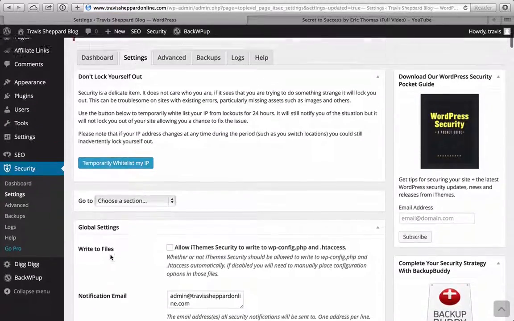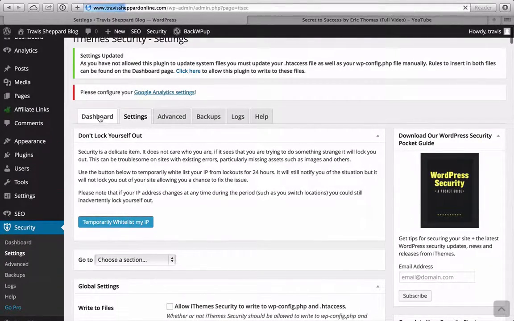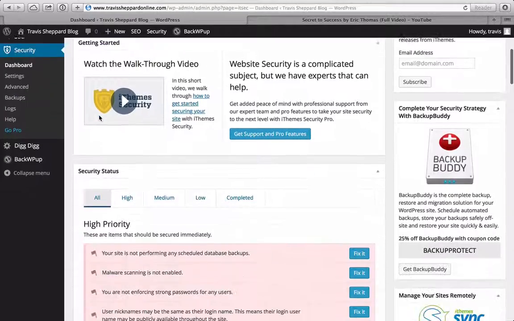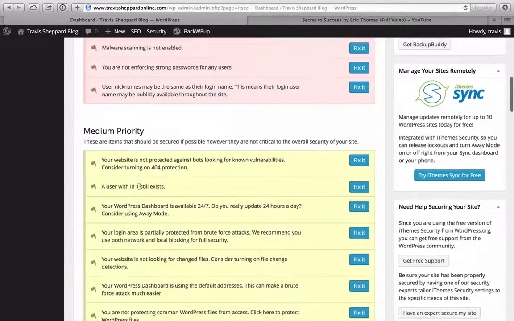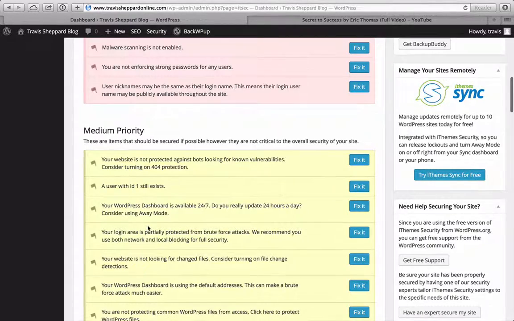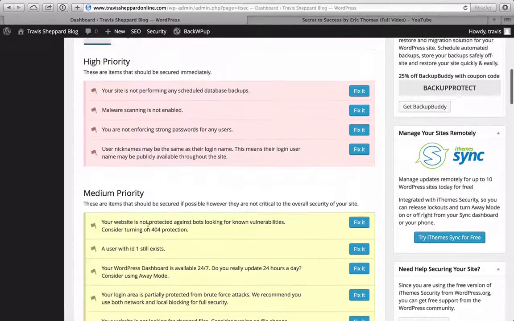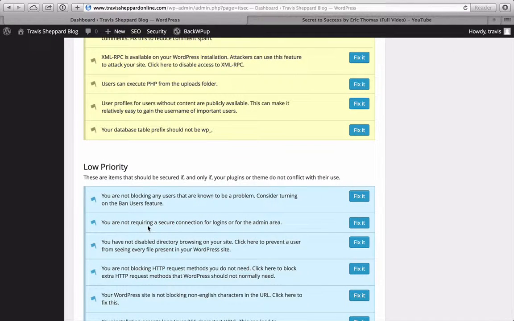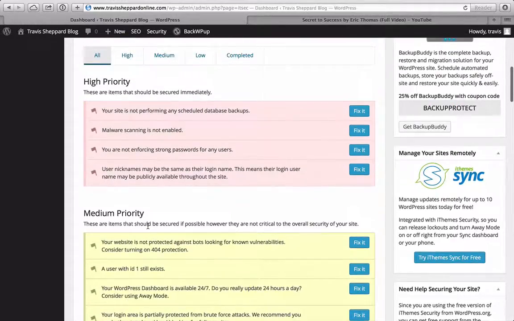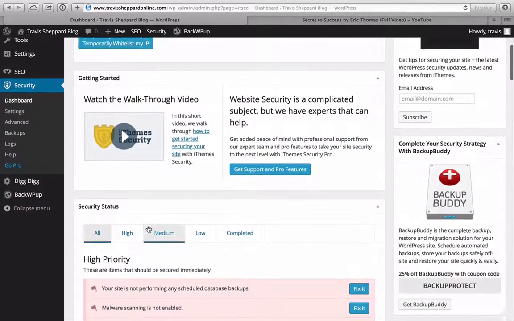And then go back to dashboard and continue to go through the high priority. I also recommend doing the medium priority as well, but definitely the high priority. And if you want to, you can do some of the low priorities as well. But again, just for time constraints, I'm not going to click on all of these.